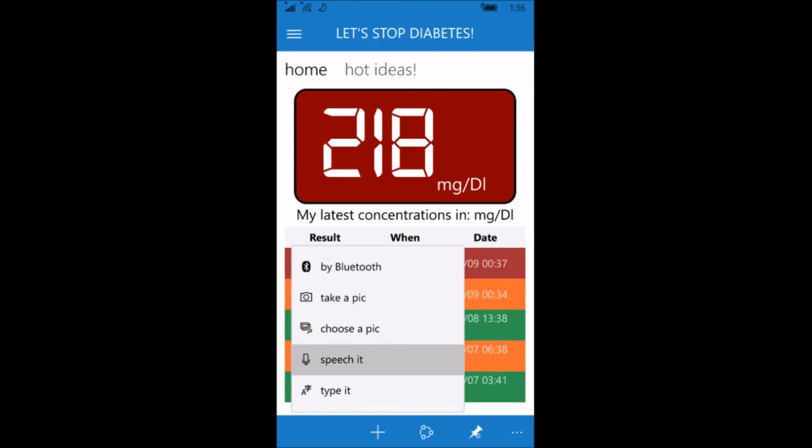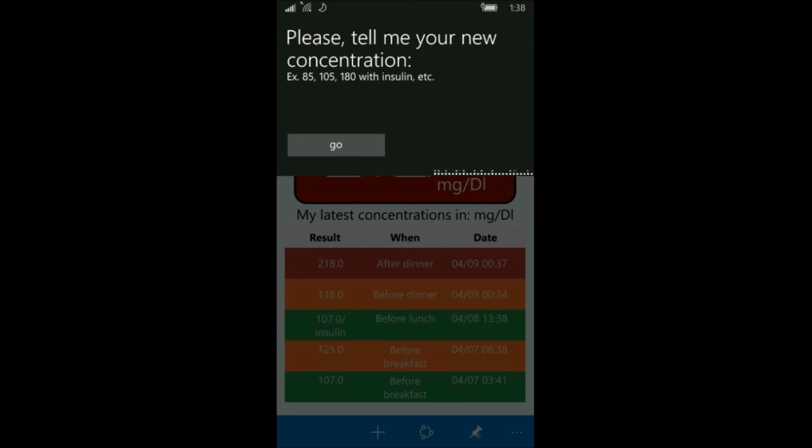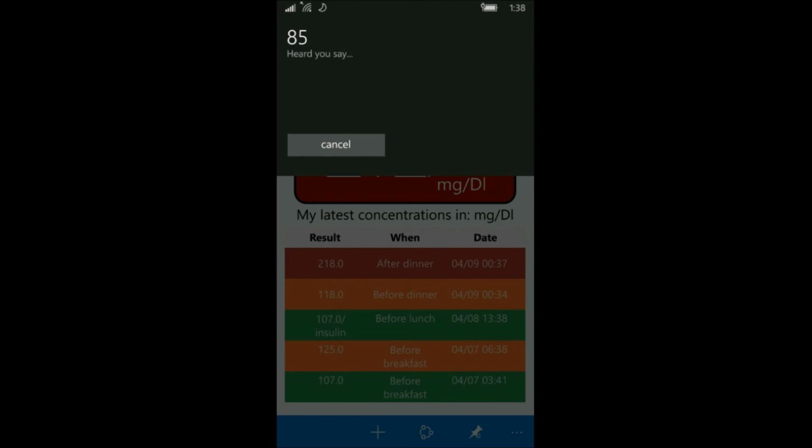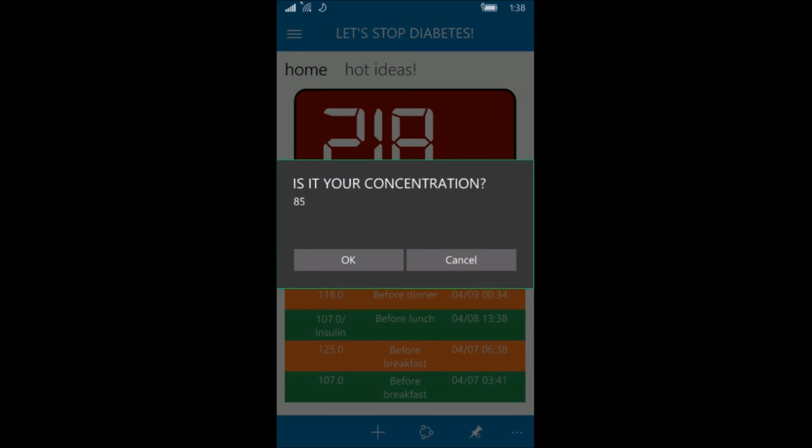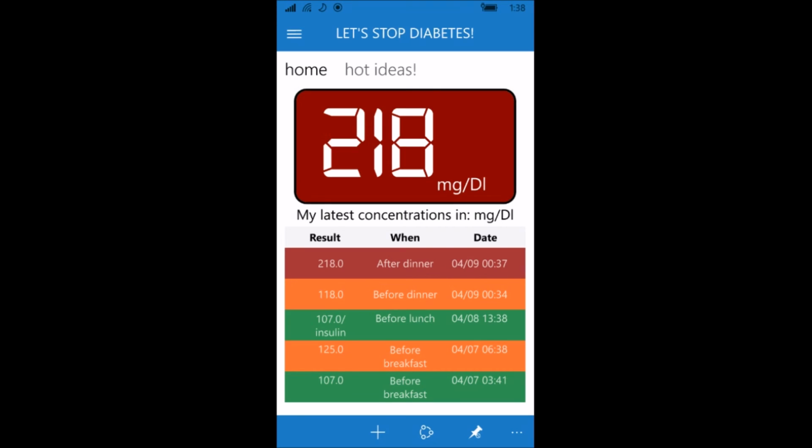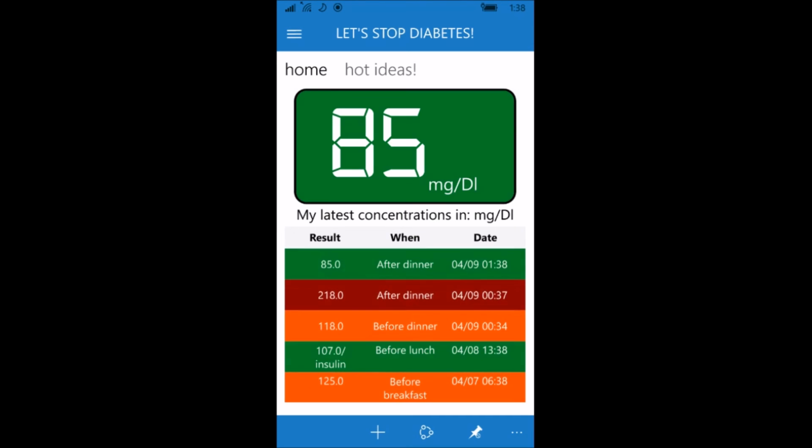Now we're going to try some of the advanced options. Like when I speak something, like I say 85, and the application recognizes the 85. As you can see, it's going to be added, and automatically it's going to be published and added in the application.